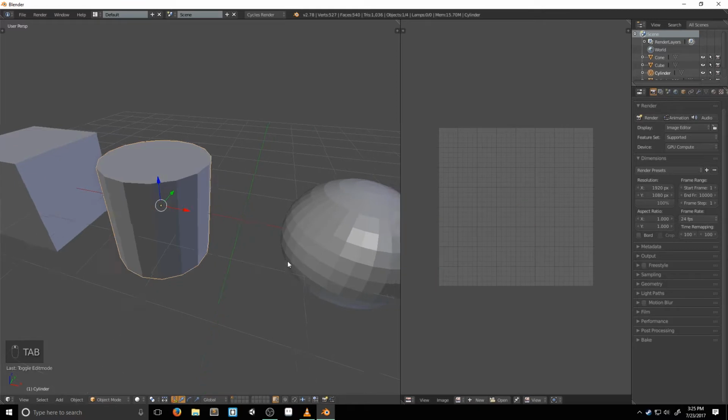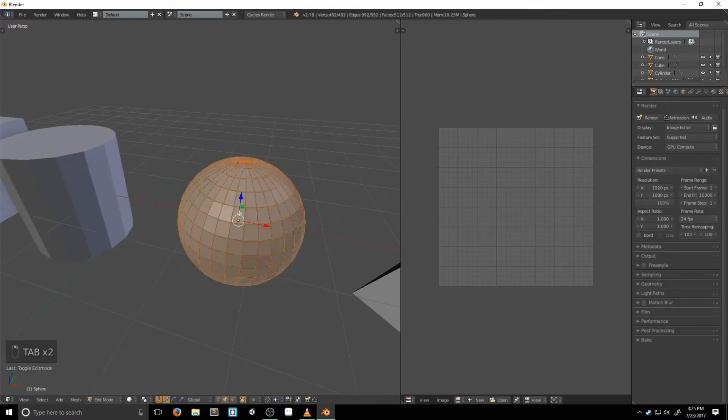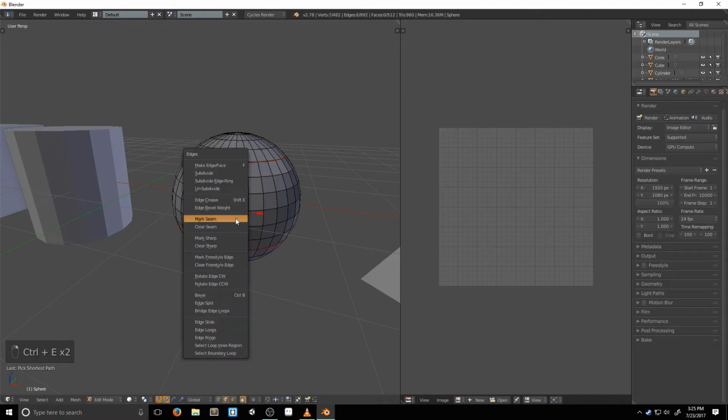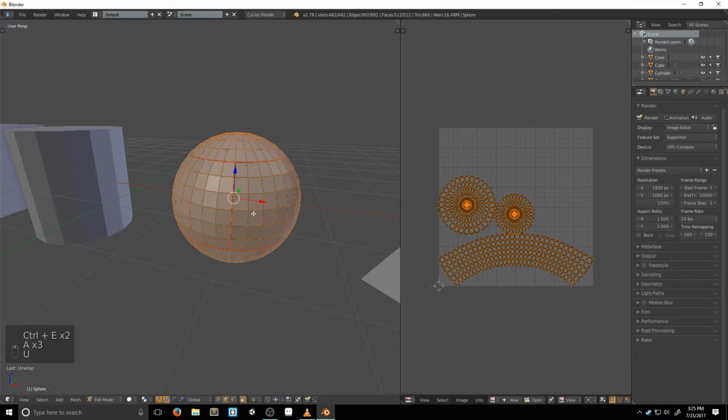Up next is our sphere. This one's a little strange. We'll start by grabbing two of the rings and then marking them as seams, and then we're going to mark a vertical line as our final seam. Basically, we're just trying to convert our sphere into a cylinder. You might notice that this is our first UV unwrap that has a bit of a curve to it. And I'll show you what to do with that later.